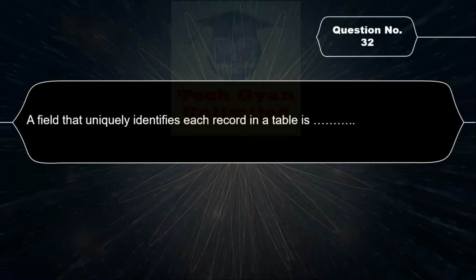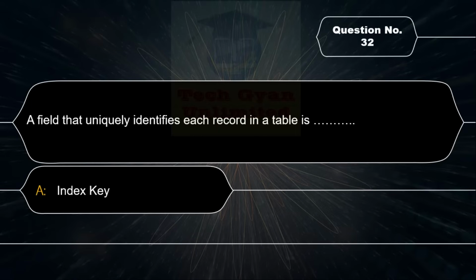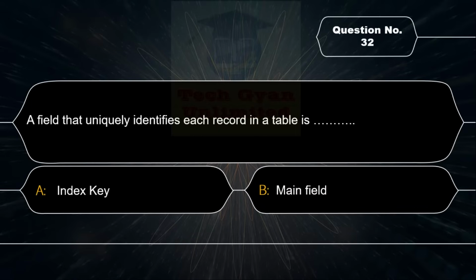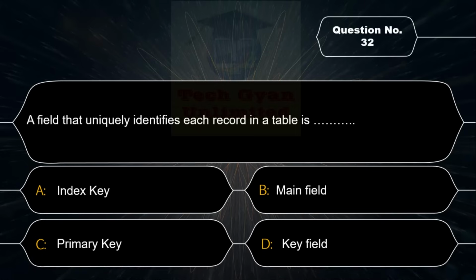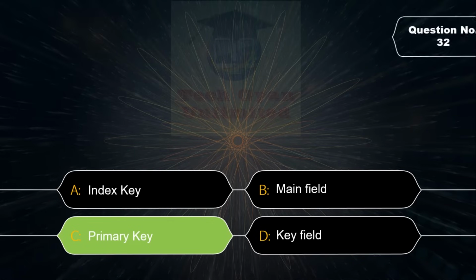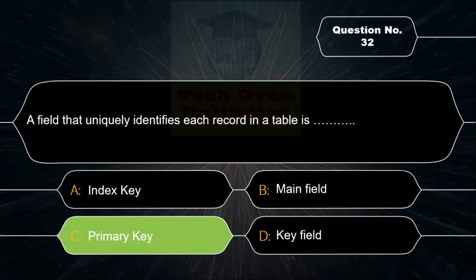A field that uniquely identifies each record in a table is? Option A, index key. Option B, main field. Option C, primary key. Option D, key field. Correct answer is option C, primary key. A field that uniquely identifies each record in a table is known as the primary key.